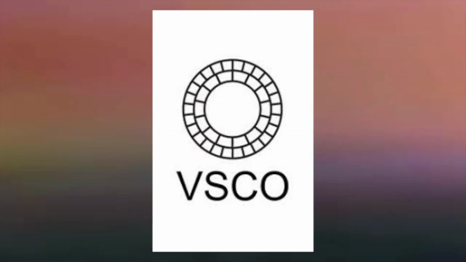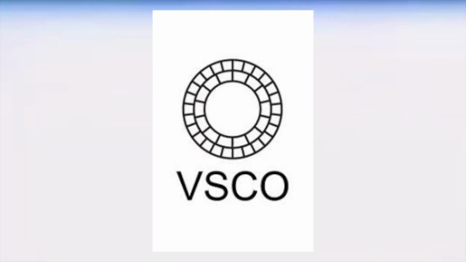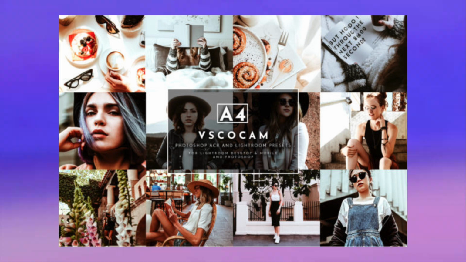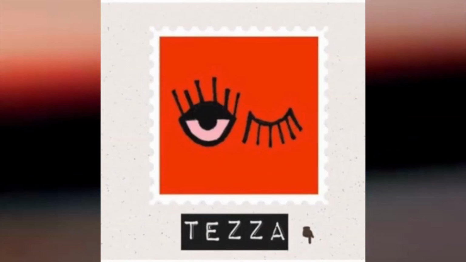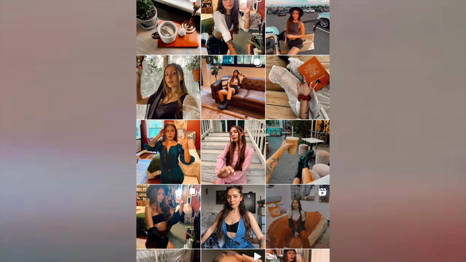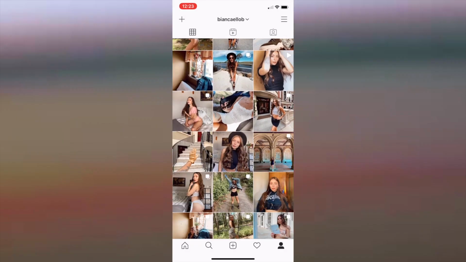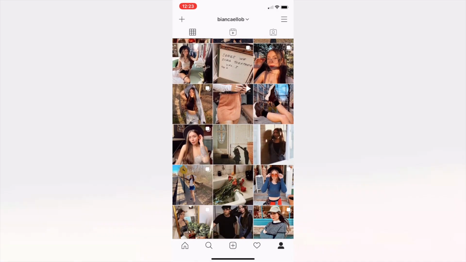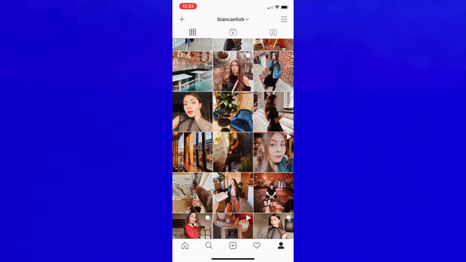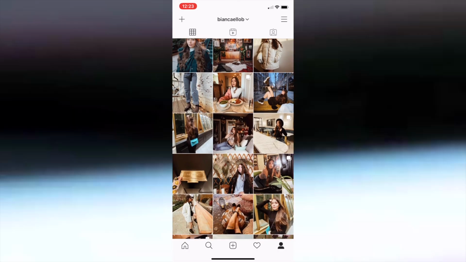For the longest time I used the app VSCO and I only used the preset A4, but for the past few months I've been using the editing app Tezza and only using the preset Vintage. A4 and Vintage have a lot of similarities, which is why I was able to make the switch to keep my feed looking consistent. The aesthetic for my feed I go for is a more orangey hued tint.